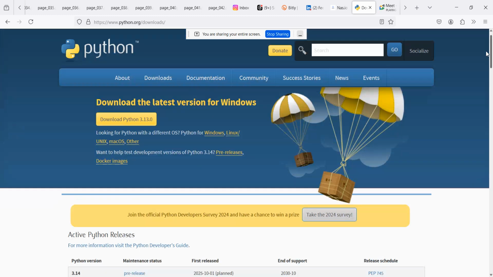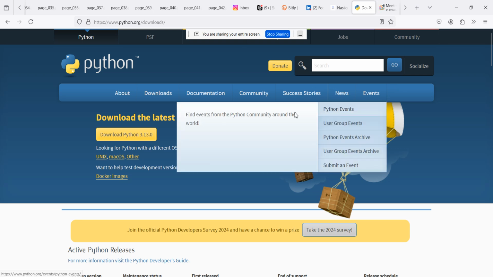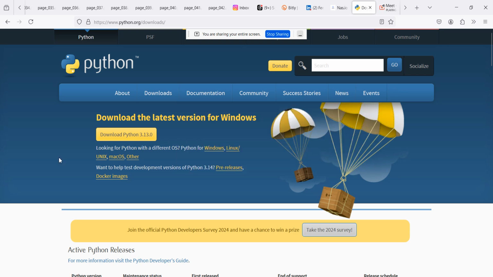I hope you can see it. Yes, I can see it, but should I just be observing, or should I also go to the page? No, you do it, you should do it now. You need to install this software for us to continue.